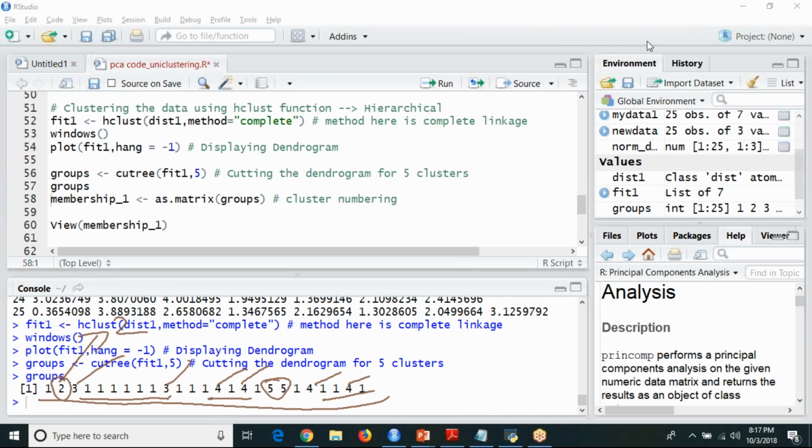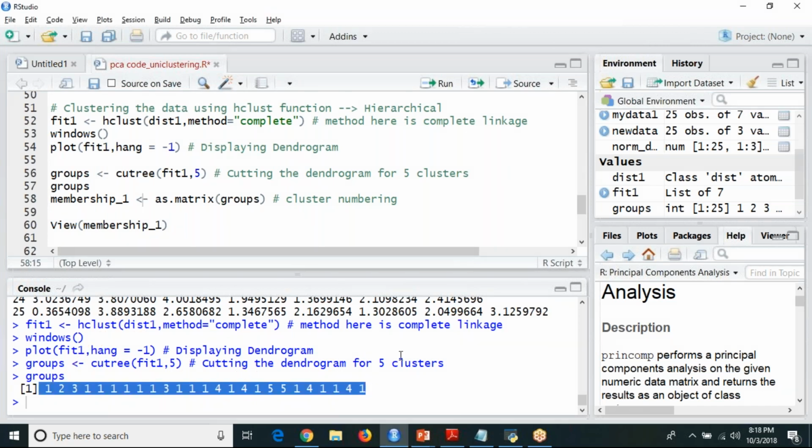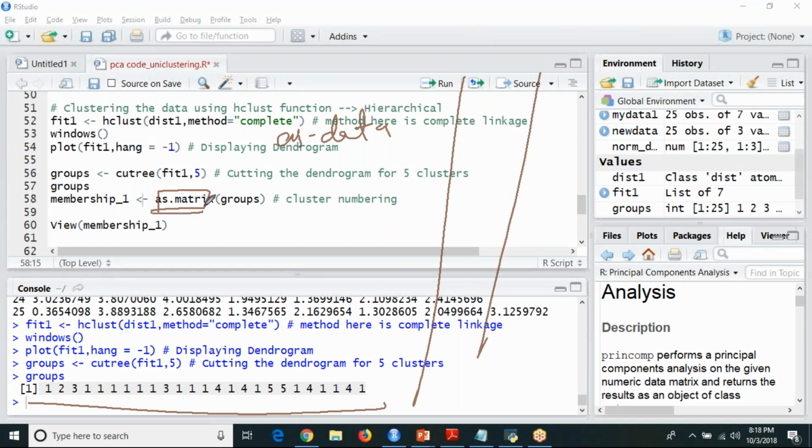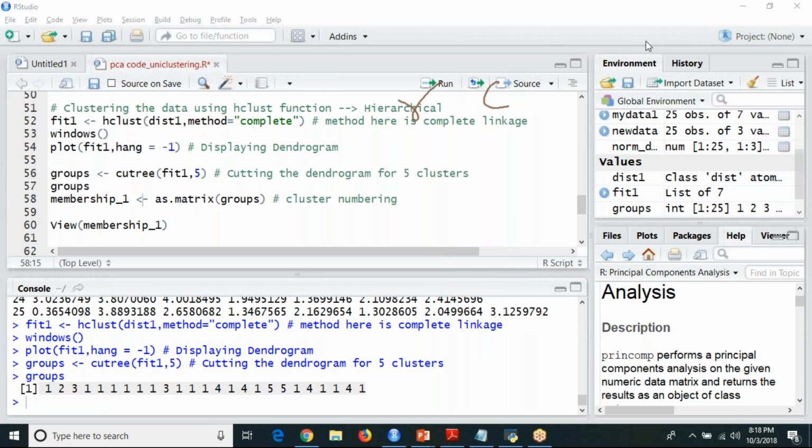And if you want to see it, instead of seeing it in this way, you can also see it in a tabular format, that is by using your as.matrix function, or you can also use as.data.frame. So matrix is nothing but your rows and columns, or else you can use as.data.frame directly, and you can pass these groups and store it in a variable called membership underscore 1.